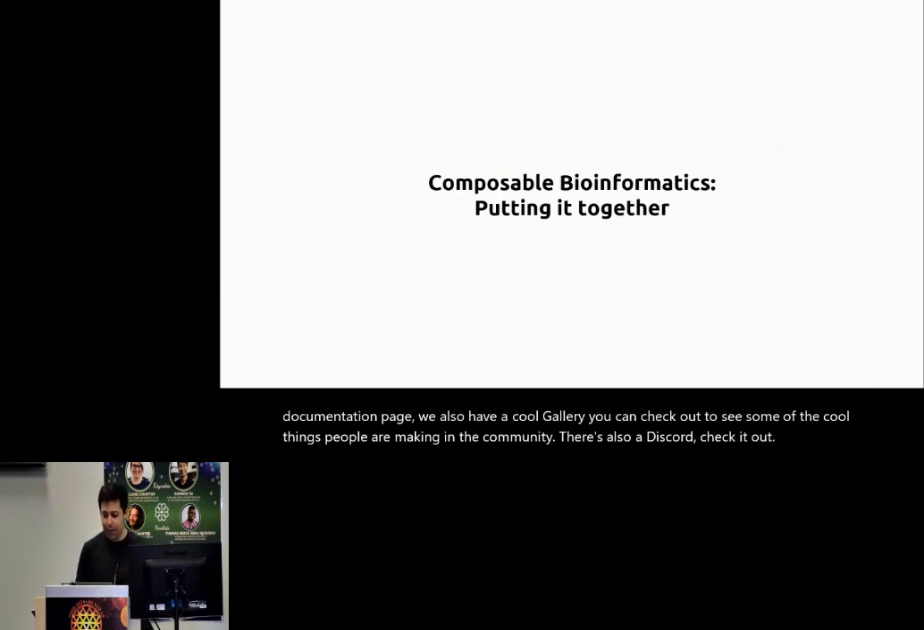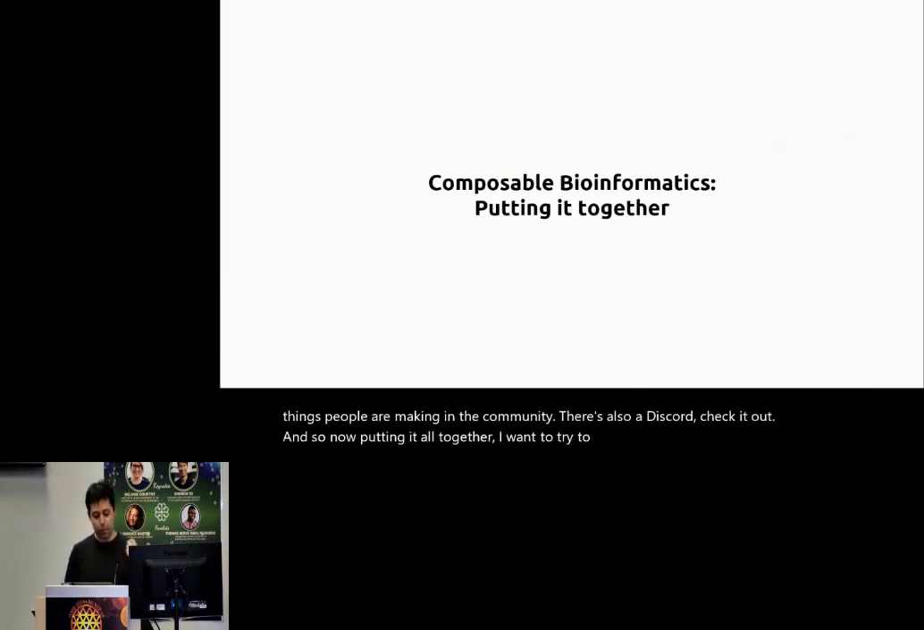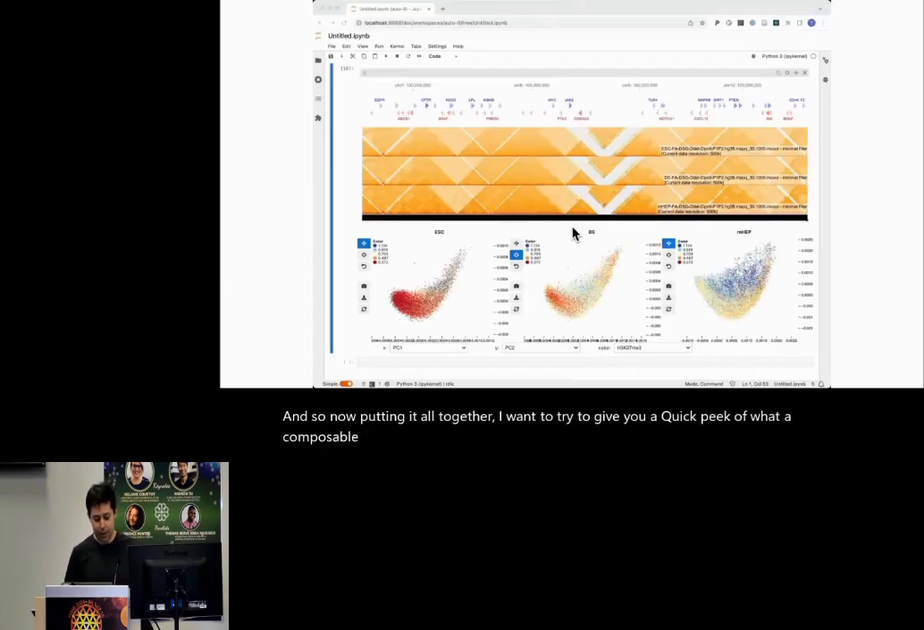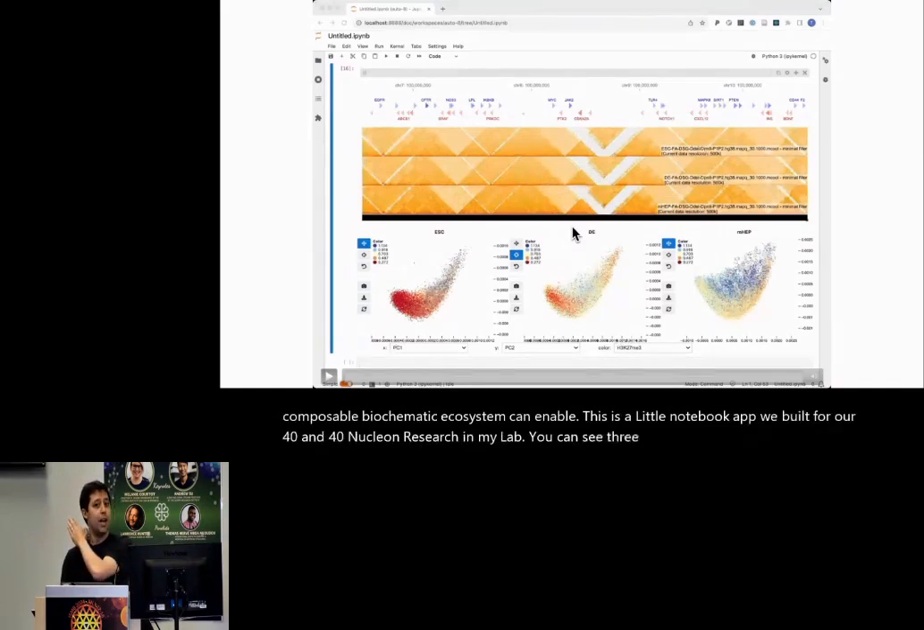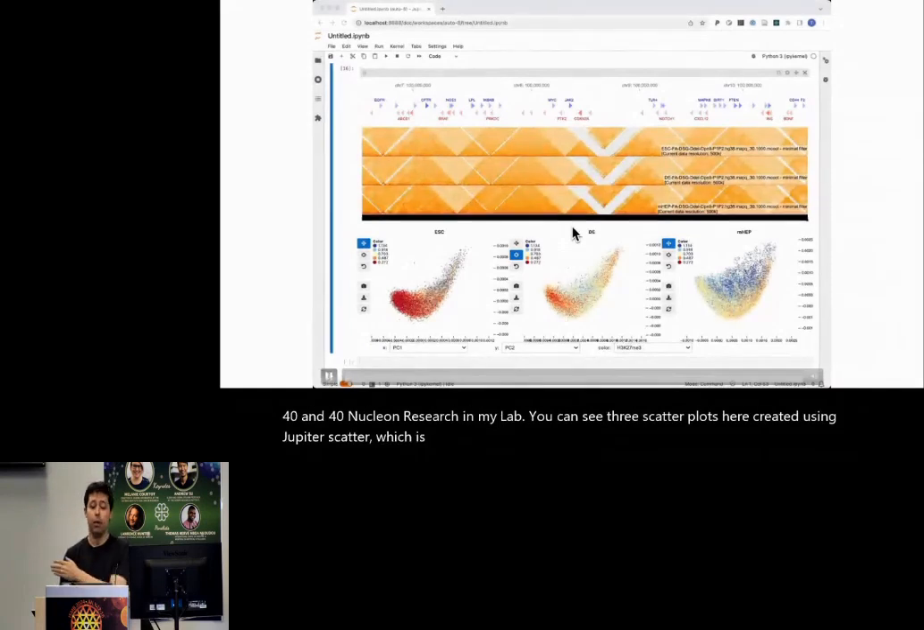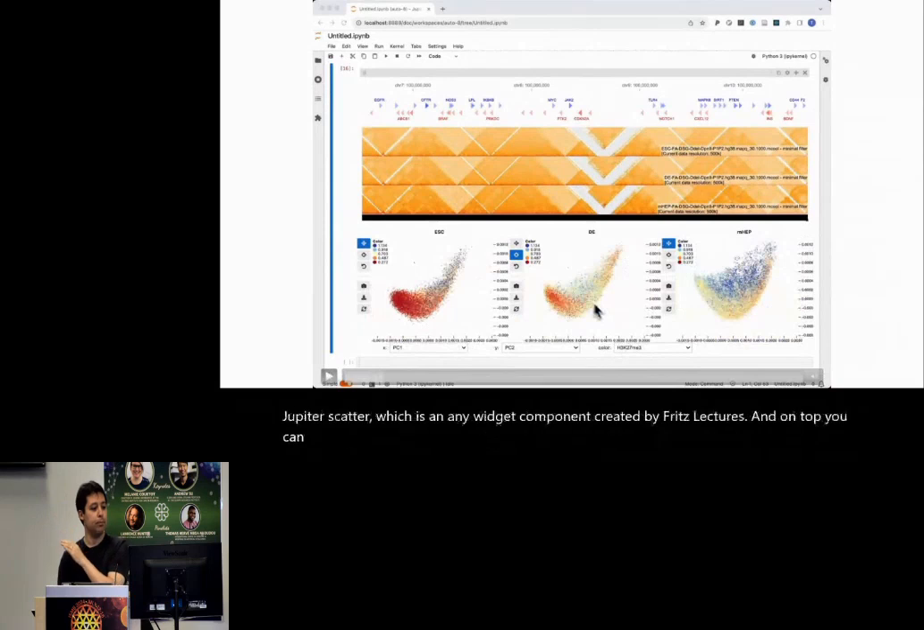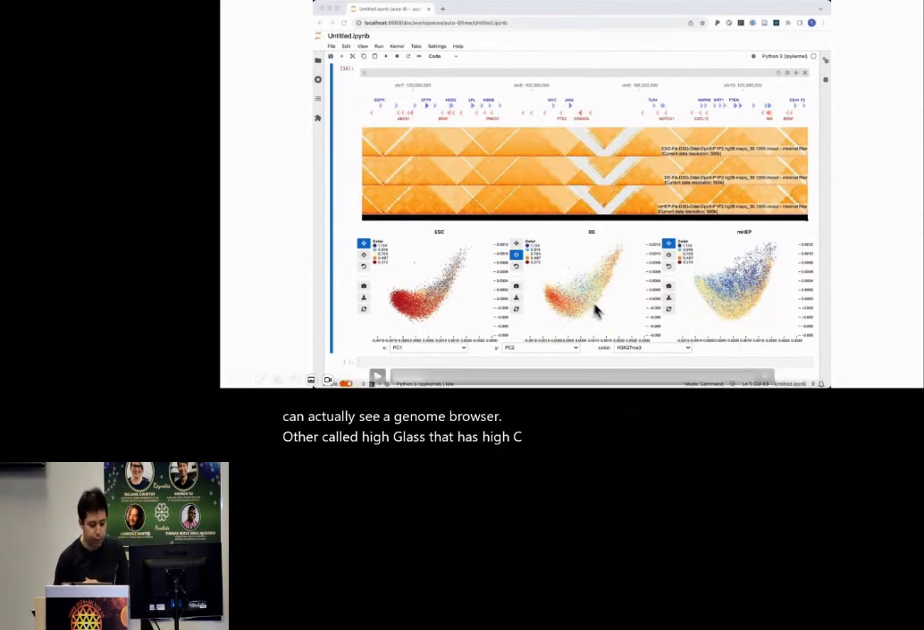And so now putting it all together, I want to try to give you a quick peek of what a composable bioinformatics ecosystem can enable. This is a little notebook app we built for our 4D Nucleome research in my lab. You can see three scatter plots here created using Jupyter Scatter, which is an AnyWidget component created by Fritz Lekschas. And on top, you can actually see a genome browser called HiGlass that has Hi-C maps. These are three different cell types during a differentiation.